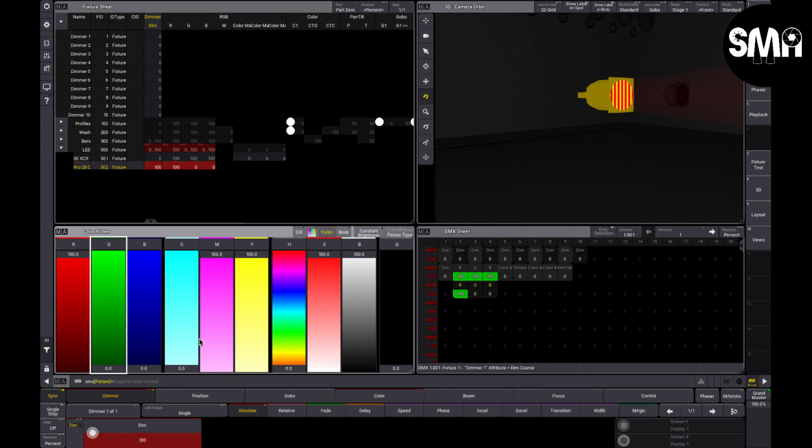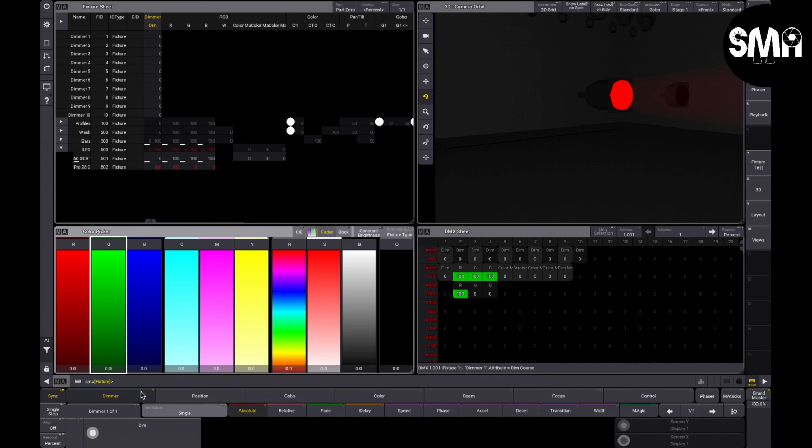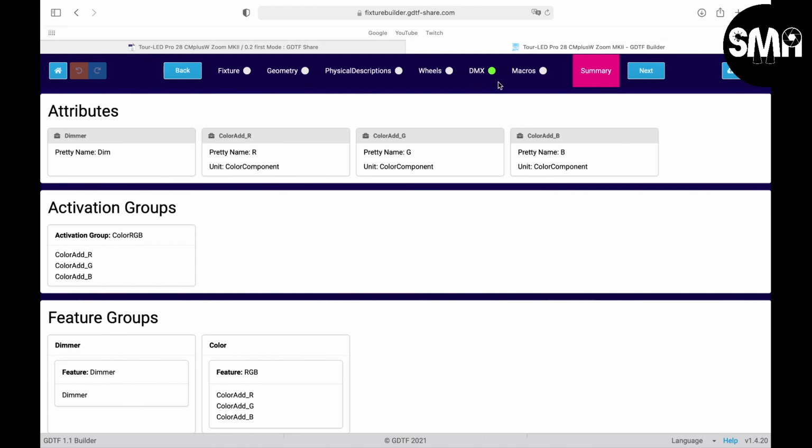One last thing I forgot. Now we have a virtual dimmer, and this virtual dimmer should react to the master, to the GrandMaster, which it's not doing at the moment. You can see here it's outputting, and if I take the GrandMaster down, it stays. That's not quite what you would expect or what you want. So I'll show you how to edit this.